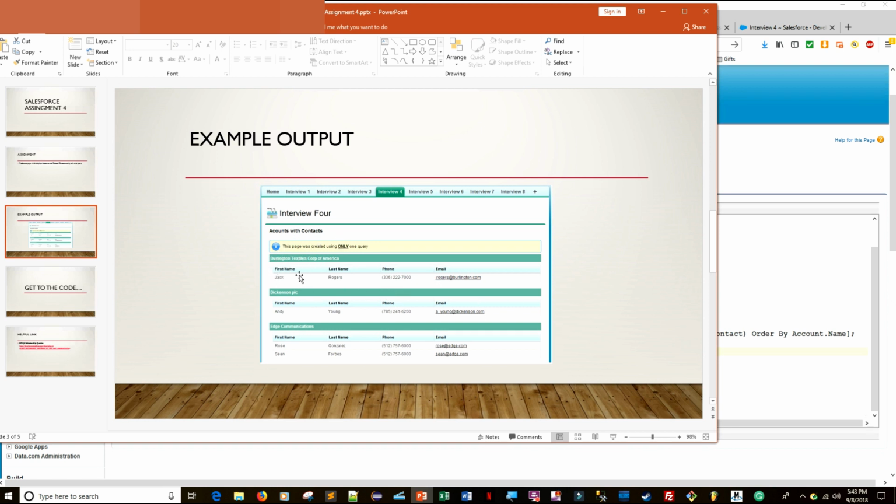Because the first thing that we have is the accounts. We're going to be grabbing the account name, and we're also going to be grabbing the contacts within that particular account. So for example, this Burlington Textiles Corp of America is going to consist of a contact whose name is Jack. His last name is Rogers. He has a phone number as well as an email.